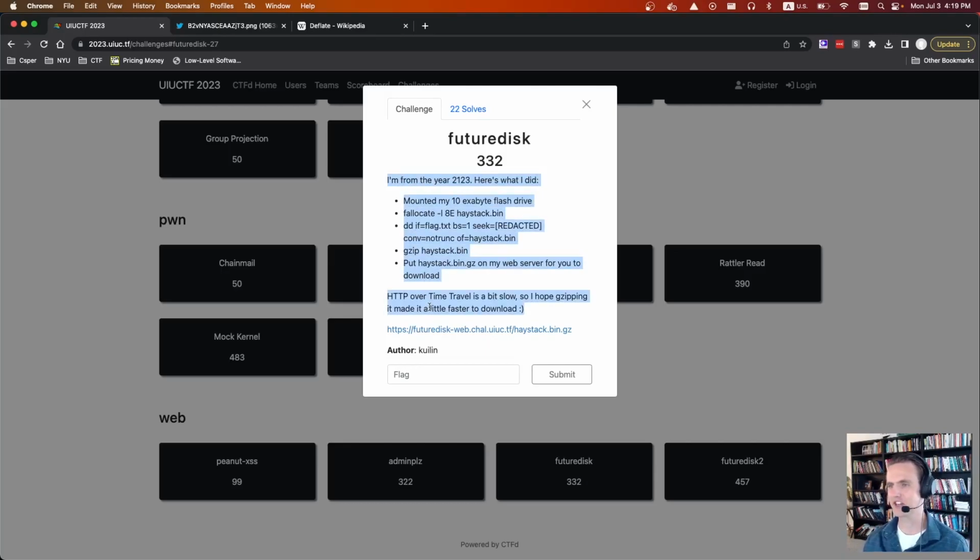But it was a pretty fun challenge. I feel like it's more of a reversing challenge than a web challenge, but it is what it is. So it says we mounted a 10 exabyte flash drive. So there's kilobytes, megabytes, gigabytes, terabytes, petabytes, and then exabytes. Hard drives are like terabytes, so this is not realistic, absolutely huge.